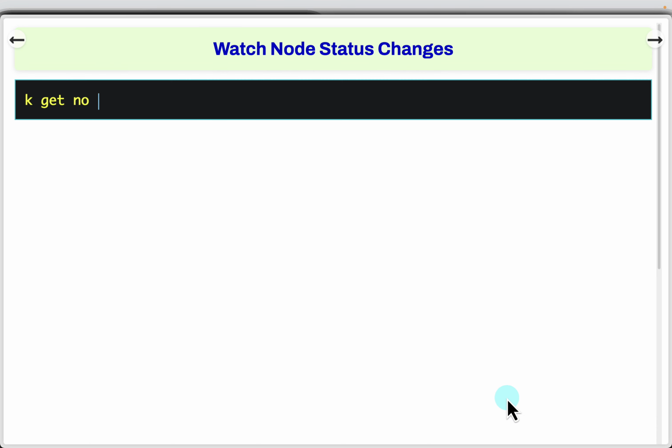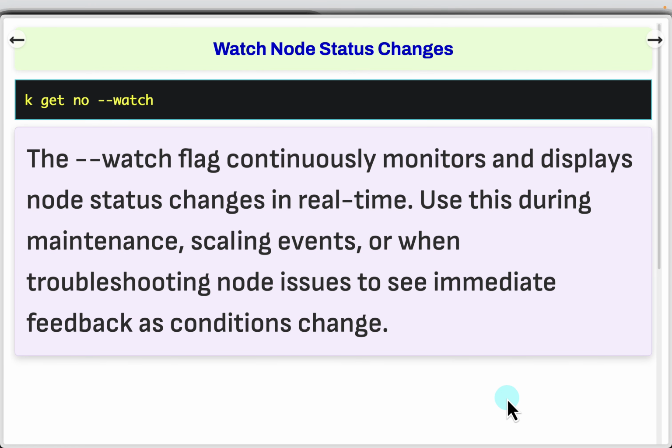Next command, watch node status changes. So get nodes --watch. The --watch flag continuously monitors and displays node status changes in real time. Use this during maintenance, scaling events, or when troubleshooting node issues to see immediate feedback as conditions change.